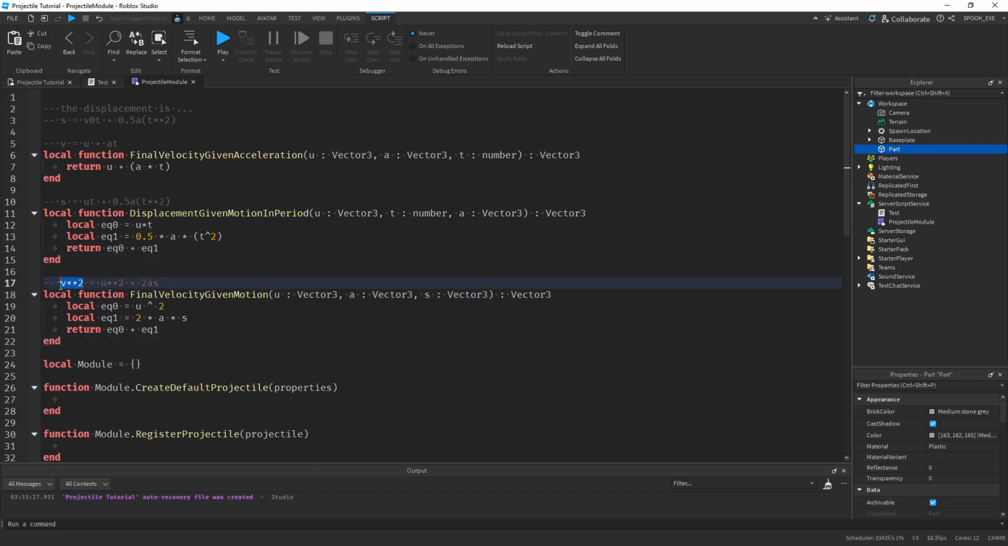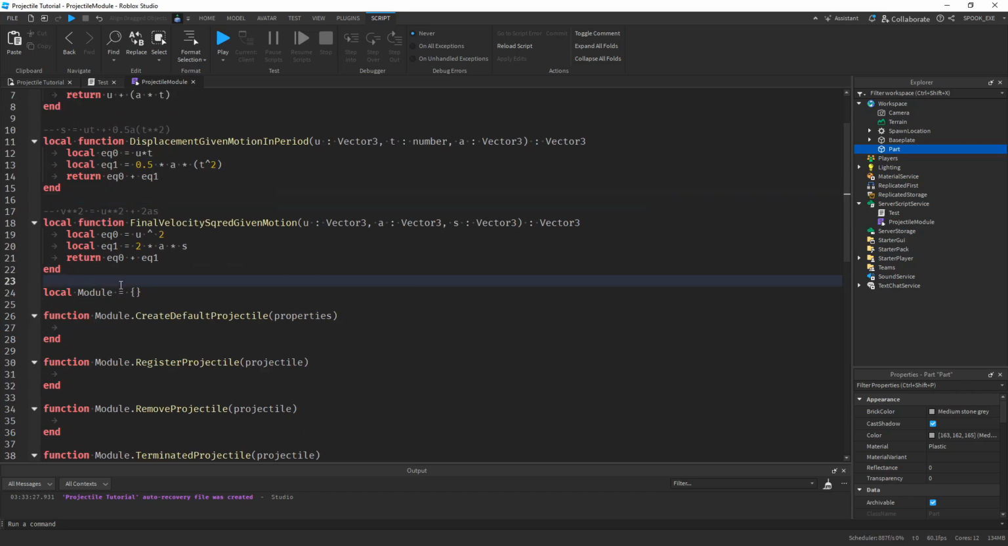And remember, we're returning the squared final velocity, so we'll mention that in the function name so we know. If we want the actual velocity, not the squared velocity, we'll have to square root it to cancel out the power of 2.